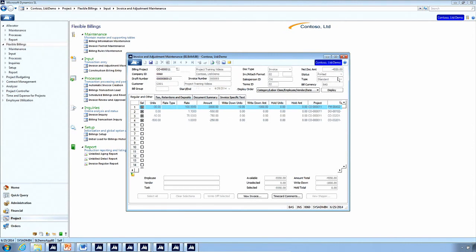You'll also notice that it's a printed status. That means I cannot edit this document at all. And why wouldn't we want to edit it? Because it should be an exact reversal of the first one. So we would not want to edit a credit memo that is reversing the original one. We want to just push that one through till it's final posted, and then we can generate a new invoice.